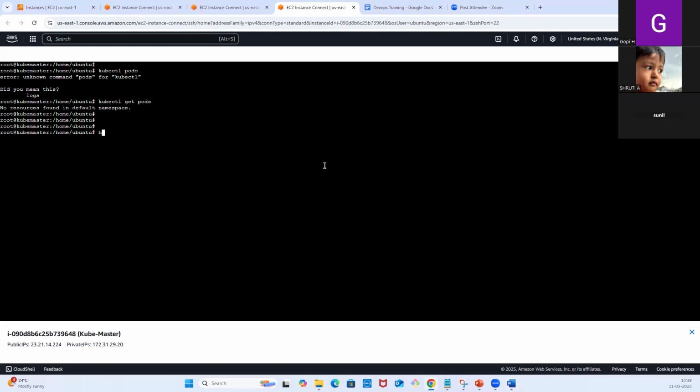Okay, I'm trying to install one pod. kubectl run, and the name of the pod, I'm taking Gopi, with the image httpd, the web server. So now the pod got created.